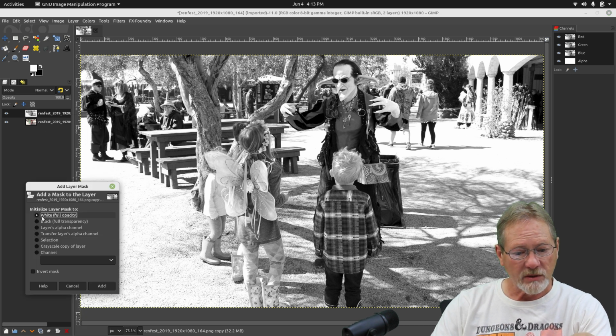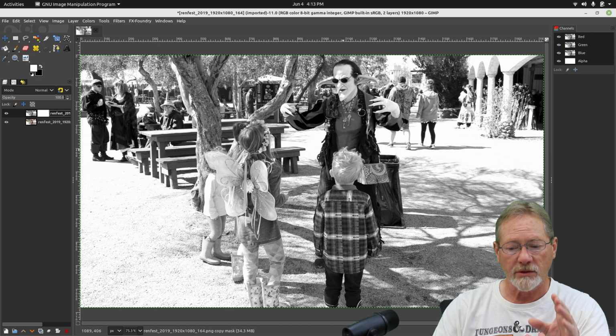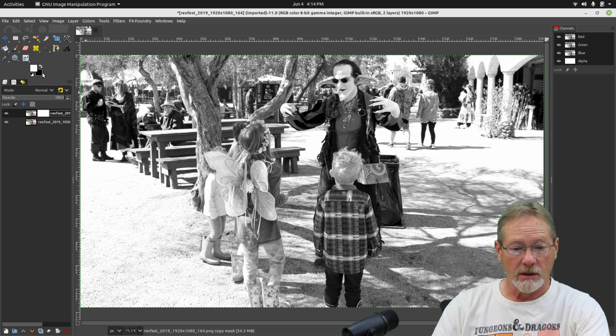And then I'm going to select white for full opacity. And then I'm going to add it. And you'll notice here that you've got this white rectangle that's the same size as the layer. So right now, everything in this top layer is opaque. There's nothing that's transparent. You can't see below it. Our transparent color is going to be black. And as you can see right now, white is my foreground color. Black is my background color.